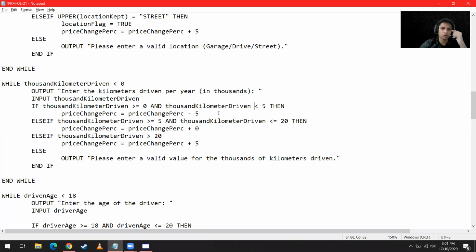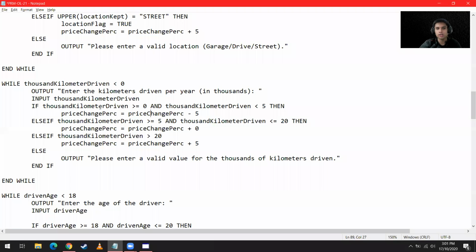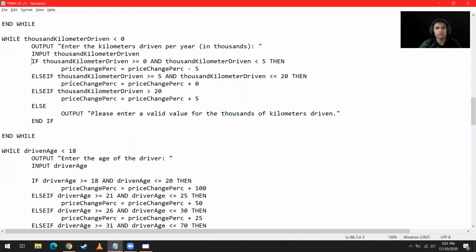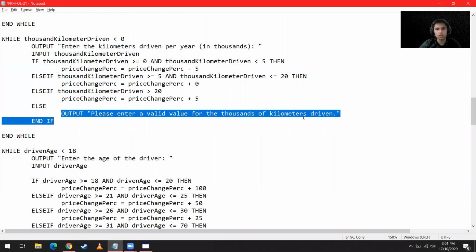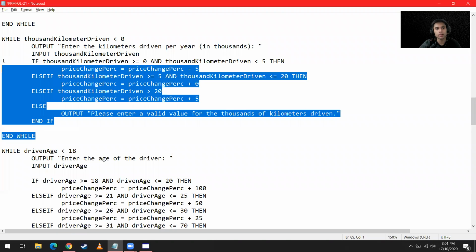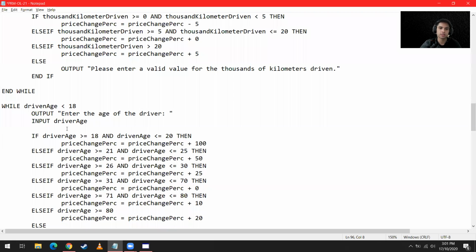And then we compare all of those, and then the corresponding price change percentages are added to whatever was previously summed. So again, if none of these conditions have been met, then we output an error message, and the only value that will trigger this is a negative value. When we come back up into while, this is now true, and so we go back into this until the user enters the right value.